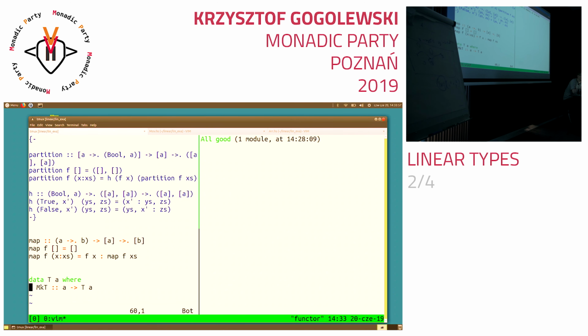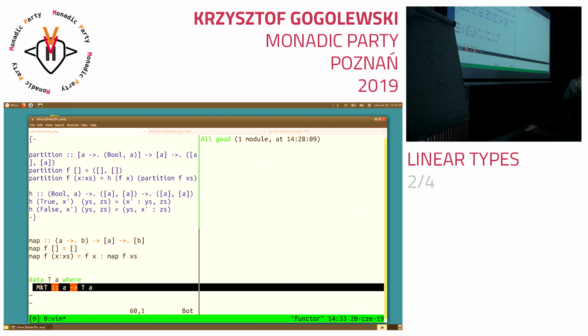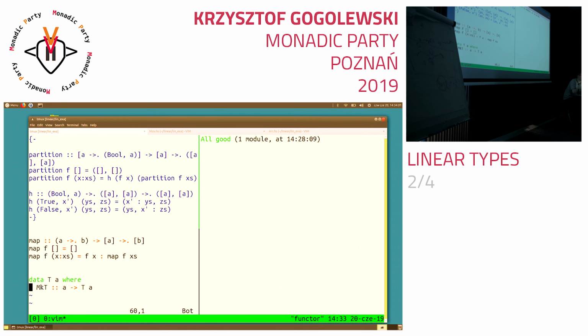The point is that when you pattern match on this type, you can pattern match on it linearly, and this argument will be brought in an unrestricted context. I will explain this in a moment. For now, I'll show you an application of this. Let's suppose I'd like to curry.